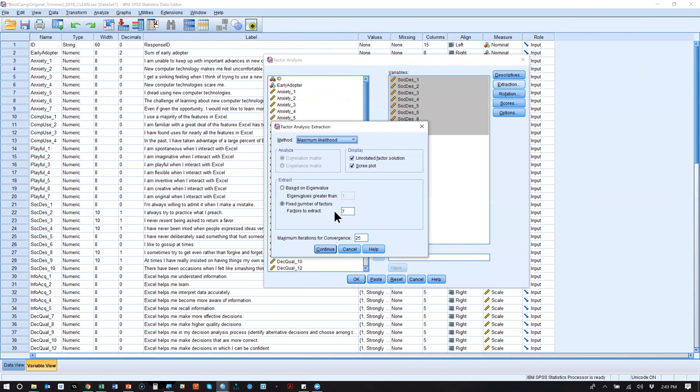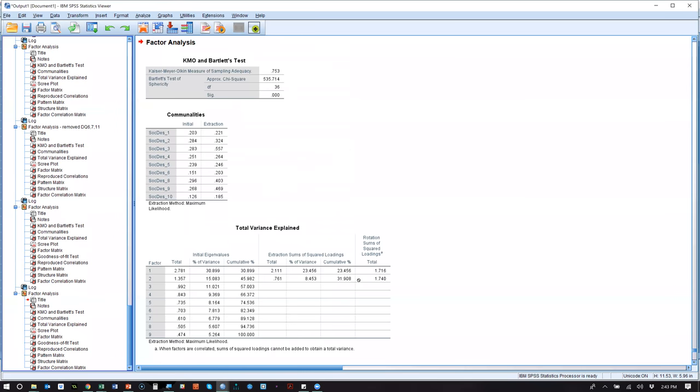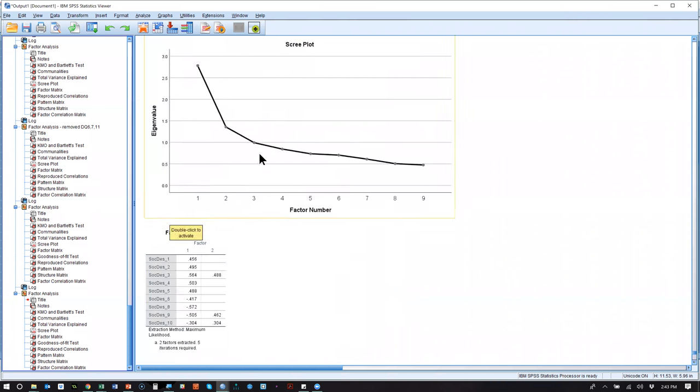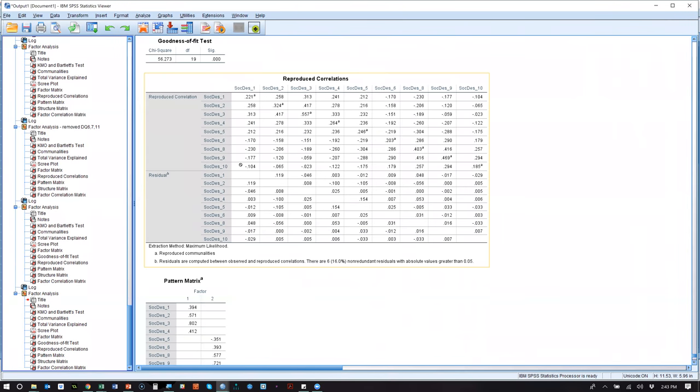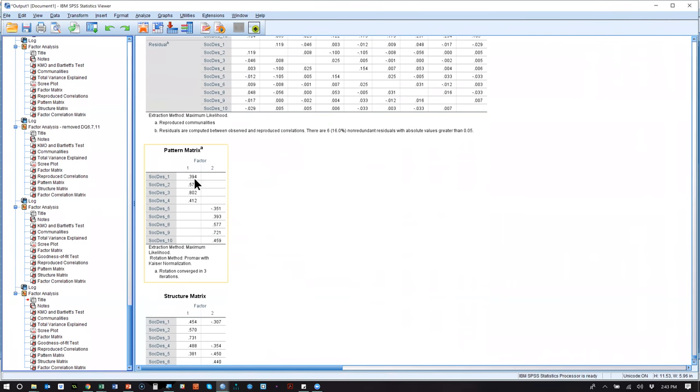See if we can force it to two. Actually, it would have naturally come out as two. Interesting. See the eigenvalue. It's above one. Nice. So that would have naturally come out as two factors. You can see here. And here's the pattern matrix right here. Oh, interestingly, social desirability five comes out with the other set. That's weird. Did you change it? You were still at 0.3?